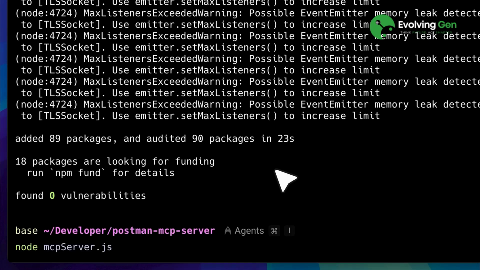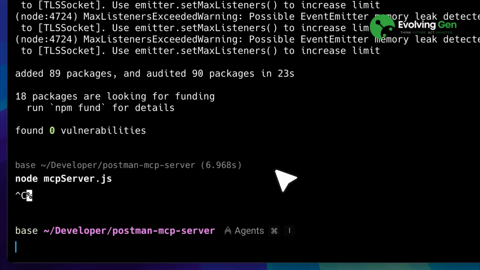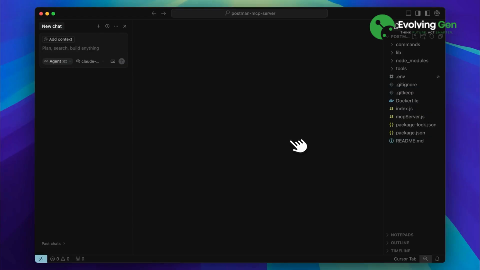The next command we need to run is node MCP Server.js. This is a JavaScript file that will start our MCP server. Once that command has been run, the MCP server will be up and running. We can stop it at this point and also open it to see how it works. As you can see, it has opened successfully.